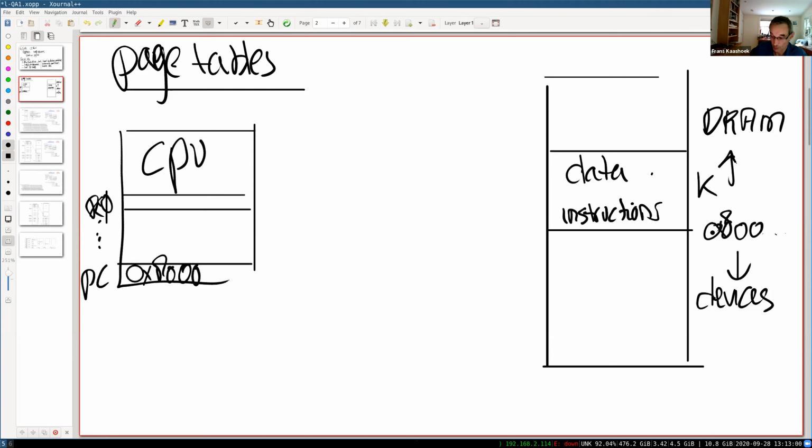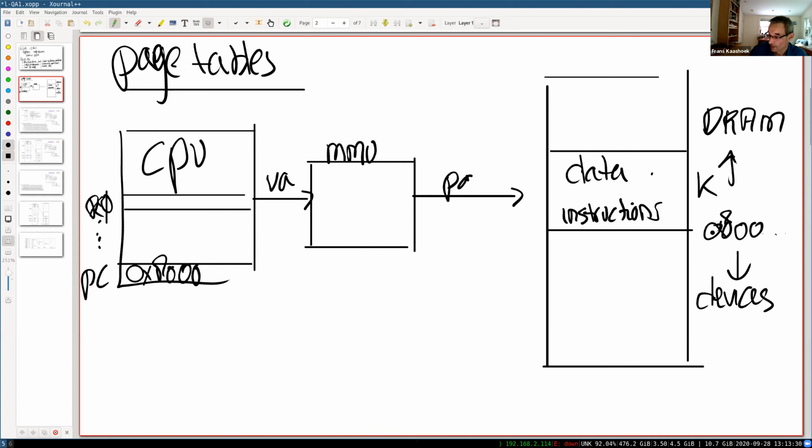Page tables add a component to it. The addresses that the CPU uses, or the instructions use, like jump to some particular address, are most commonly virtual addresses, and those virtual addresses go through something that is typically called the MMU. The MMU translates them to physical addresses, and that allows us to index into either the I/O part of the memory or the DRAM part of the memory.